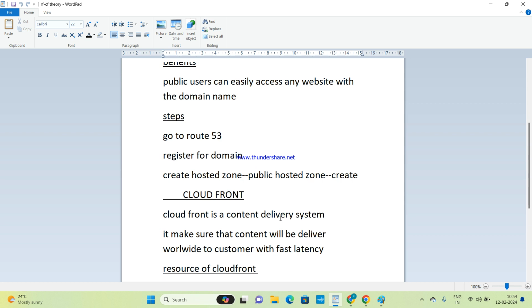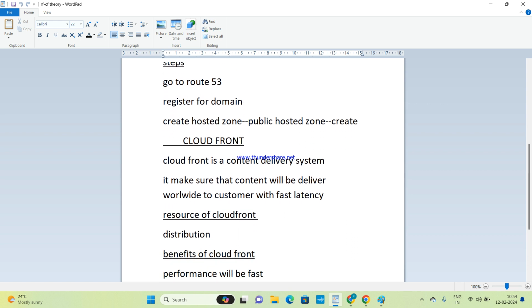So CloudFront is a content delivery system. It makes sure that content will be delivered worldwide to customers with fast latency. What is latency? The time, in less time, in a fraction of a second, it will deliver the first page to all the 32 regions. Clear, everyone? So the resource of CloudFront here is a distribution. We need to first create a distribution in CloudFront.